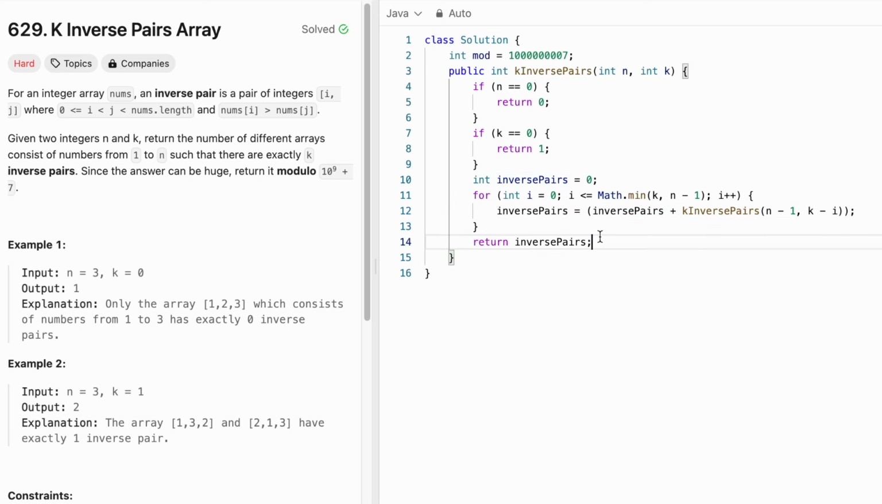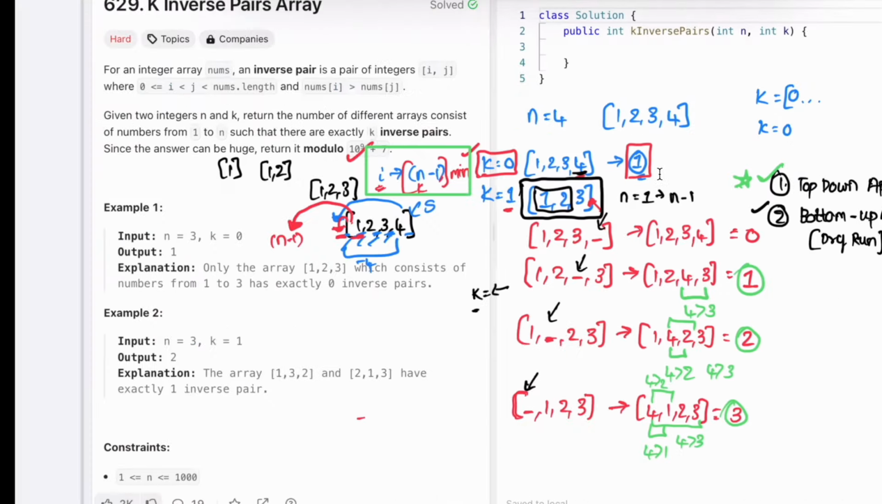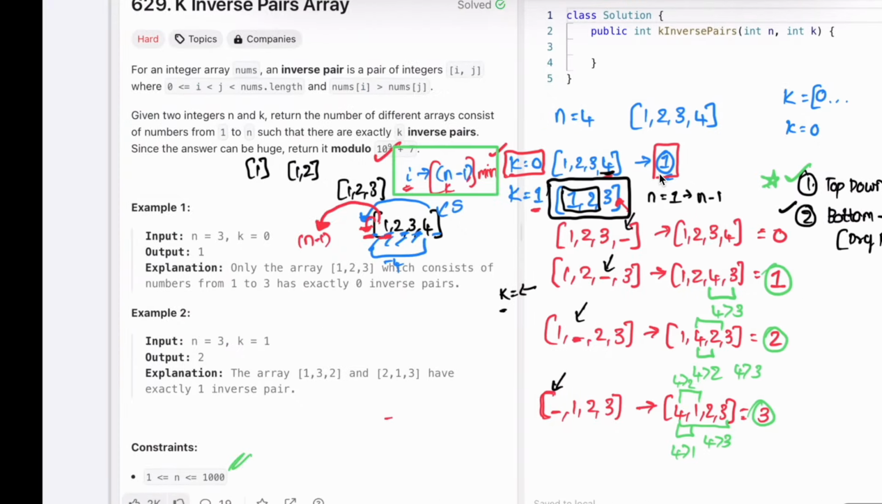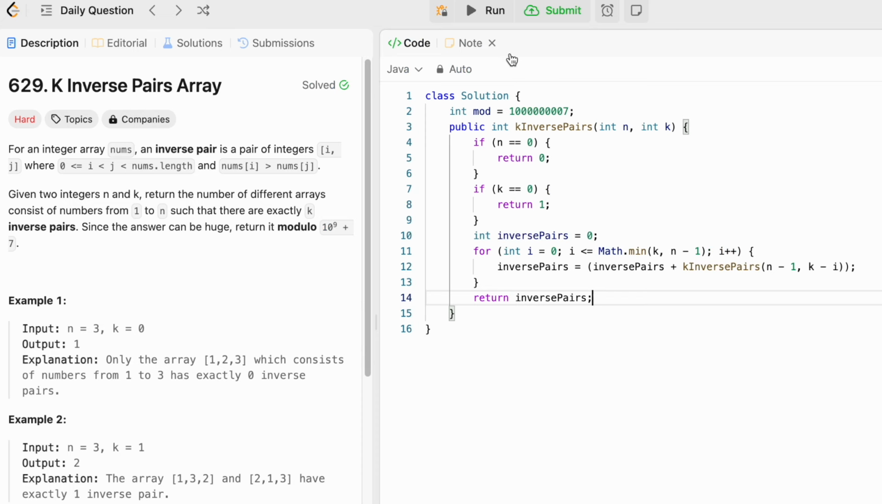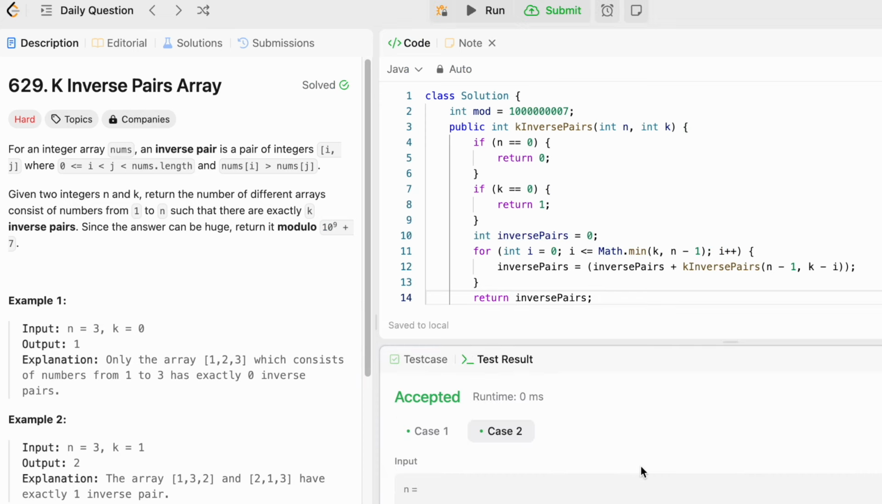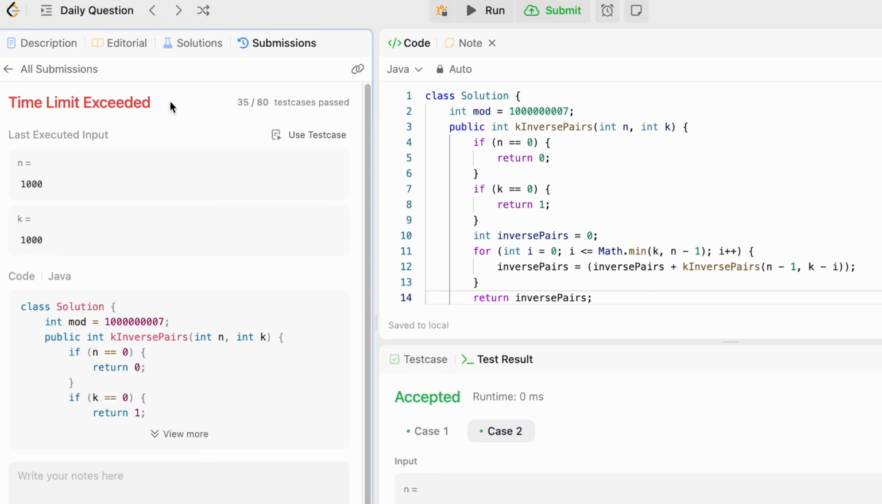And now this is the recursive approach, which has a lot of repeated calculations, because for example here n is equal to max 1000. So for n equal to 1000, there'll be a lot of recursive calls, and this approach will give a time limit exceeded error because we didn't store the previous recursive calls by implementing memoization. So let's see if this is giving TLE. So the sample test cases are being accepted, but the larger test cases are going to give TLE. Only 35 out of 80 test cases have been passed.